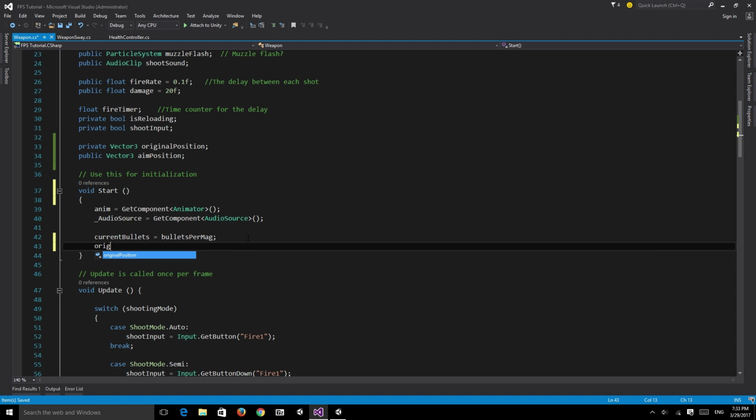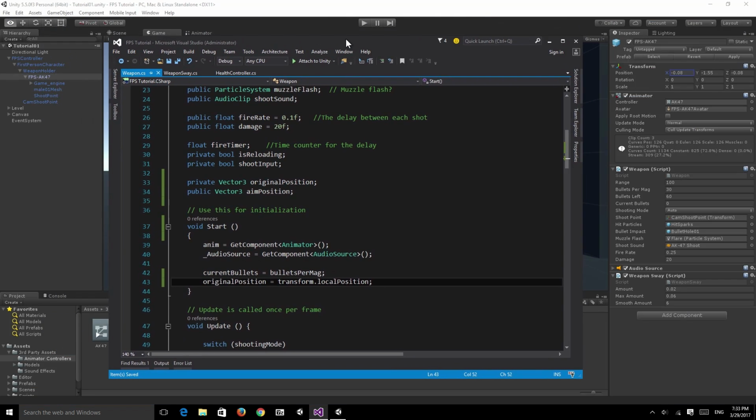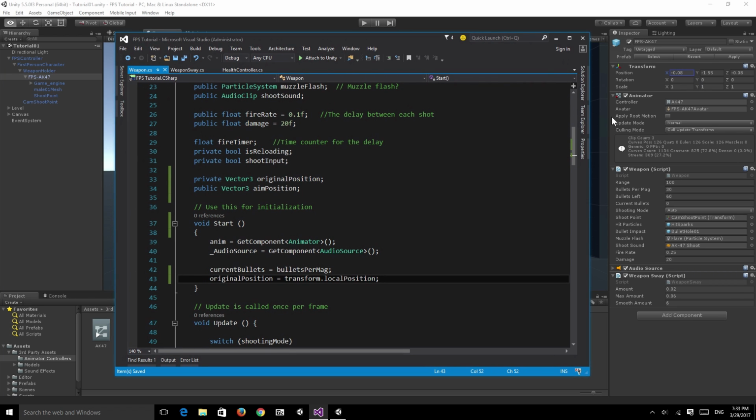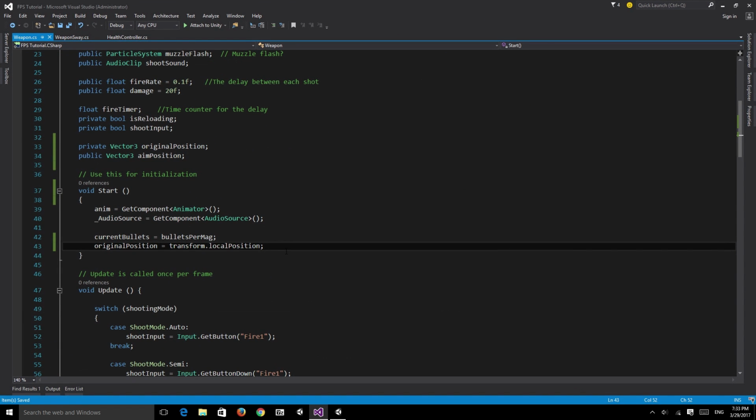What we're going to do is say originalPosition equals transform.localPosition. Now remember, we're dealing with local position here. This is not the position in world space. This position is relative to its parent. So it's not based on the world space, it's based on local space. That's why we're going to say transform.localPosition. So this is our original position.